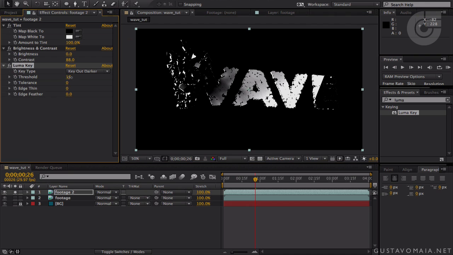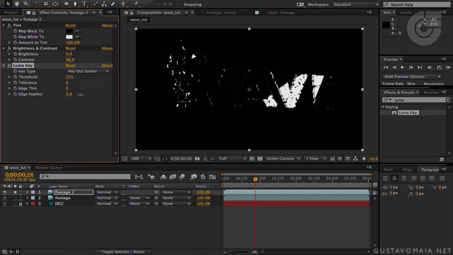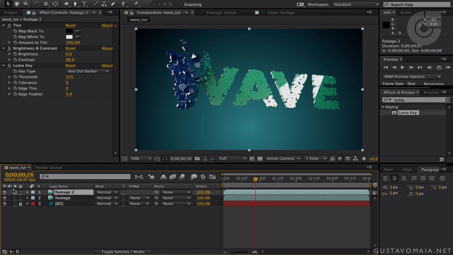Actually, you can't. It's better this way. Okay, like this looks good. Just add a little bit of edge feather, like so. And you know, these steps are just to create a little bit more interest. So right now I have, as you can see, too much.